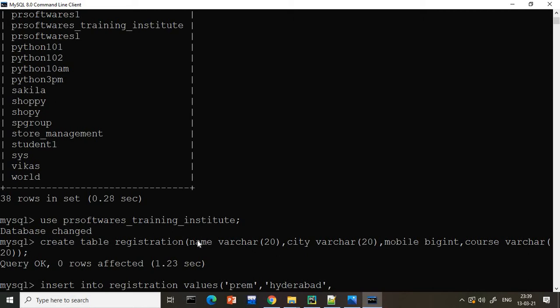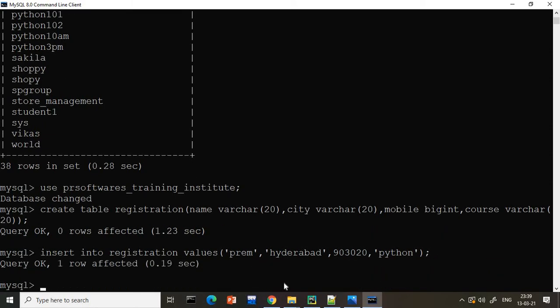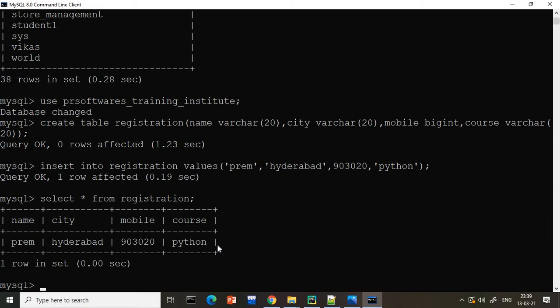Then the mobile number I want to give as 903020, and you can give all 10 digits. And last, course is, let us say, Python. Make sure that whatever the varchar fields are, those should be in single quotes, it's mandatory. Now see, the row is inserted. Now you want to see the details you have entered: select star from registration, and your data is inserted successfully.